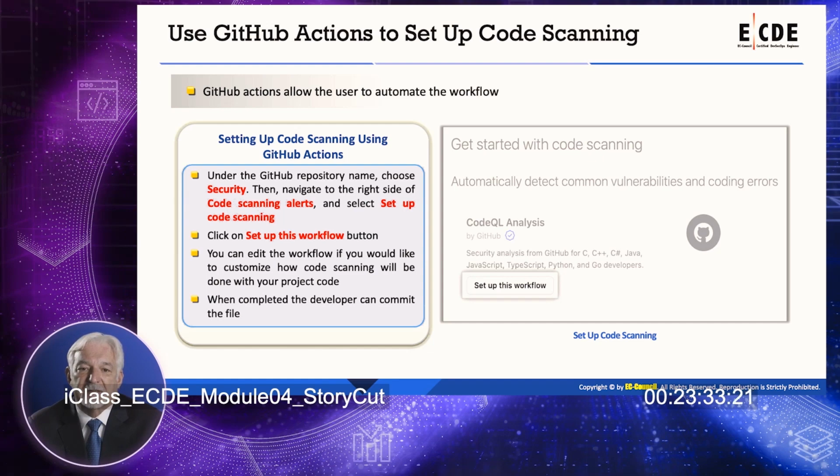Under the GitHub repository name, choose Security. Then you navigate to the right side of Code Scanning Alerts and select Set Up Code Scanning. Click on the Set Up This Workflow button. You can edit the workflow if you'd like to customize how code scanning will be done in your project code. When completed, the developer can commit the file if it's a clean load. And you see that on the right. You're setting up code scanning in this window. And the big thing here is you're integrating it into a workflow.